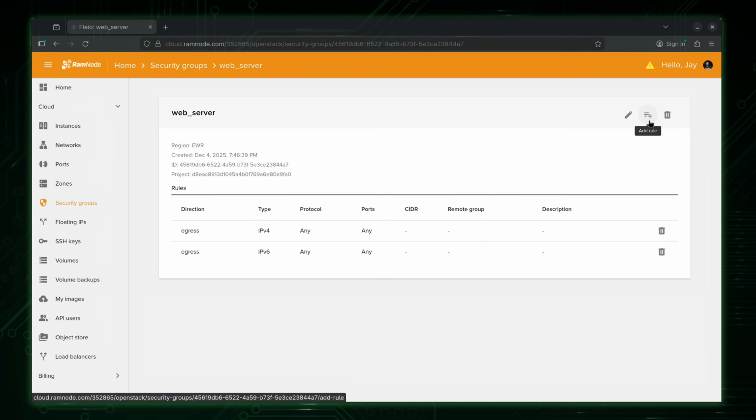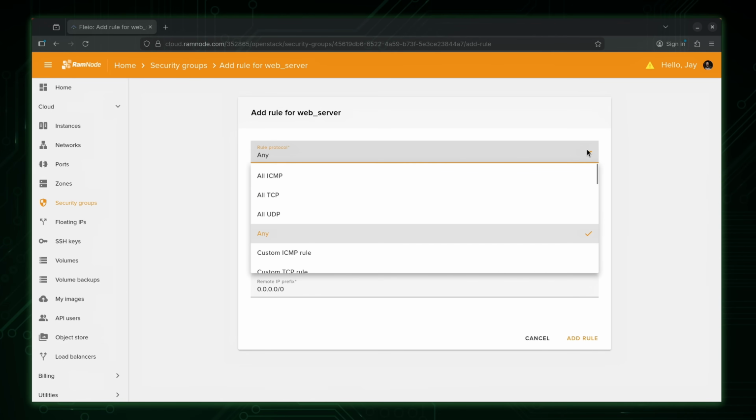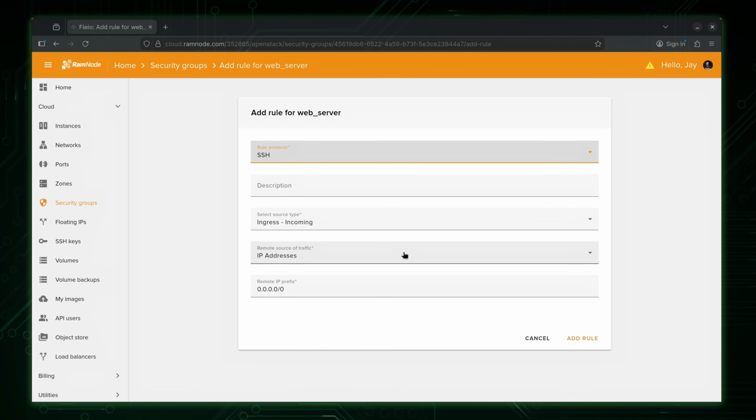So what I'll do is click right here to add a new rule. I'm going to drop down the protocol. I'm going to find SSH in the list. And here it is. And for the description, I'm just going to give it a quick one. So I want to allow access to SSH from my studio IP. And this is going to be for incoming traffic.